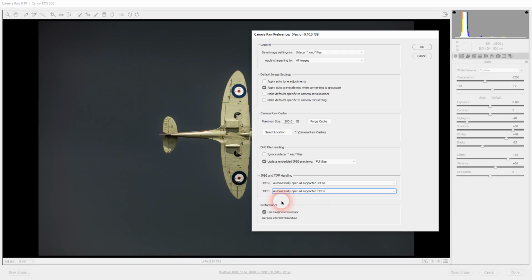Down here we've got a fairly new little option, performance. So if you've got a decent graphics card in your computer, then Adobe Camera Raw can make use of that processing power for certain of its tasks. So if you've got the option, try and tick it, and if it ticks, it's gone and identified my graphics card that I've got installed there. So I've been able to utilize that.